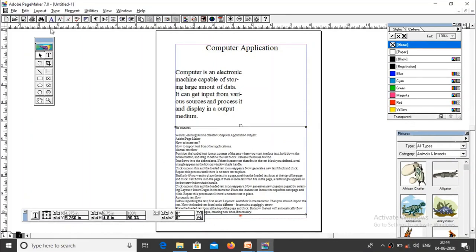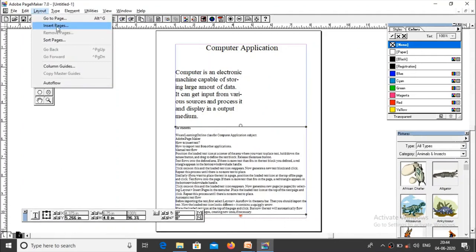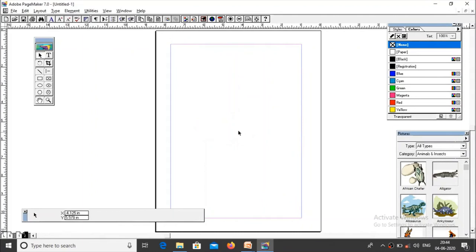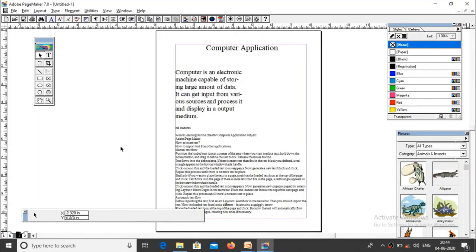How to create a new page? In the Layout menu, you are going to insert a new page. It asks how many pages you want to insert. I just choose one page after the current page. I click insert, and now I am getting the second page. If you look at the left corner, there is 1, 2. The two page layouts are there. If you click one, we can move to the first page.